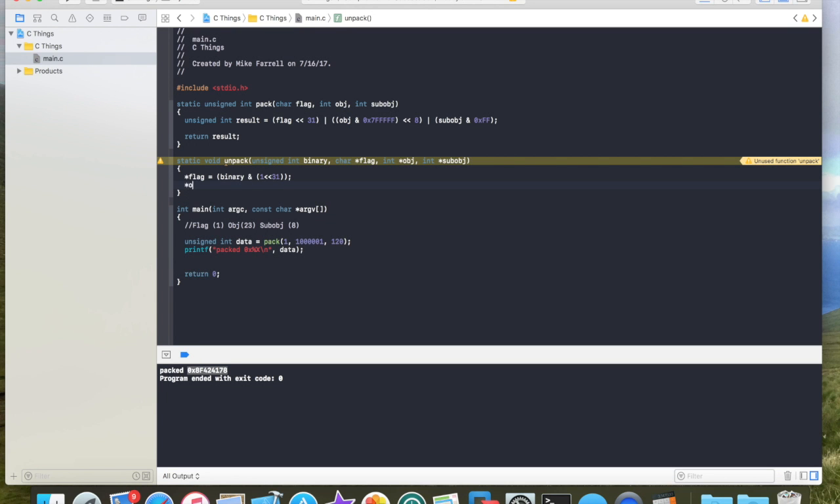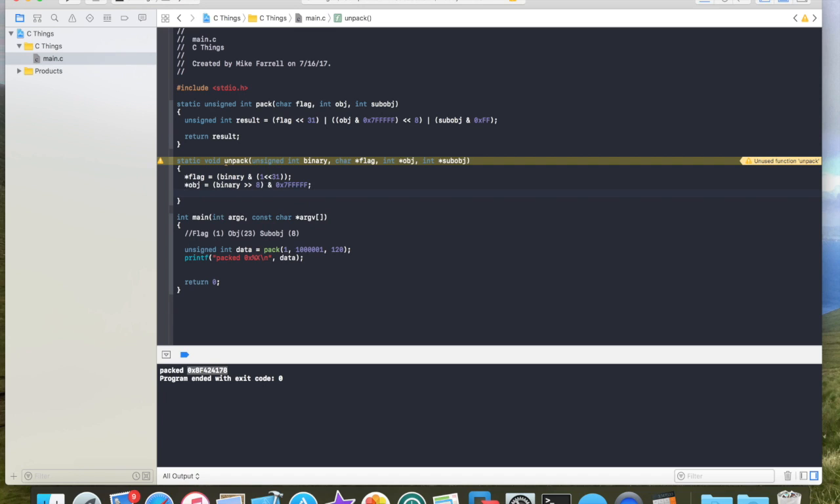Flag. So object is equal to binary shifted to the right 8 bits. But we want to AND it, much like we did before with this particular value, so that we are sure that we don't include the flag if the flag was set. And this will be a good test case for that.